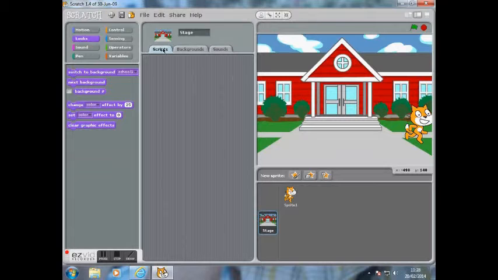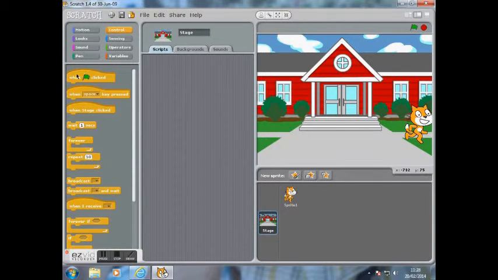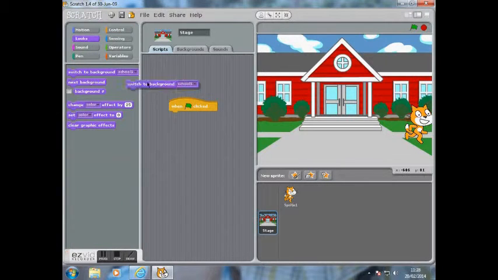So for the script for the school, because I'm going to be adding in another background after this, what we want is, first, when the green flag is clicked. Looks, we want to switch to the school first, because we're switching backwards and forwards between different ones. Say if you were doing this with a big story and you wanted loads of different backgrounds, loads of different things happening, it's like an adventure.